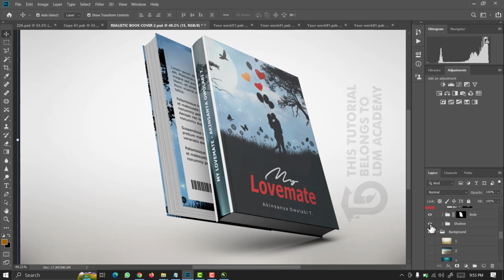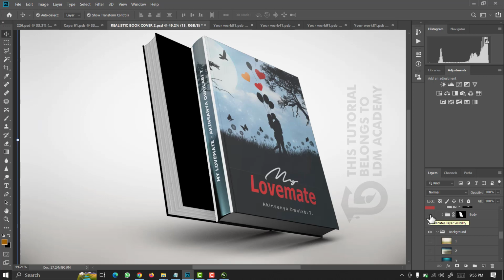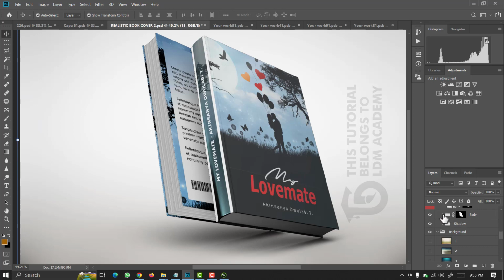Then this is for the body. So I should uncheck this now. You can see that the body is gone, but you can still manipulate things around there. You can view and unview things. So just take your time to go through it.